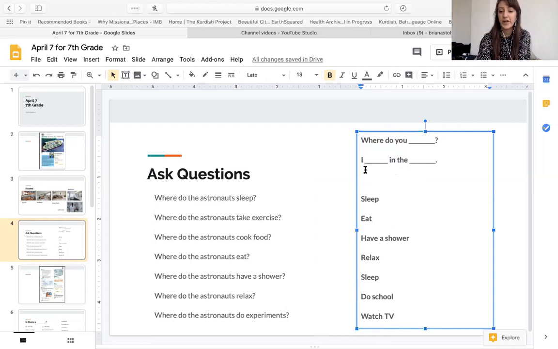So remember, when we're answering the question, we start with the subject, I, then we do the verb, sleep. So this word and this word is the same. And then you're saying in the room. Which room? Okay. Where do you eat? You answer. Okay. Where do you have a shower? You would say, I have a shower in the bathroom.